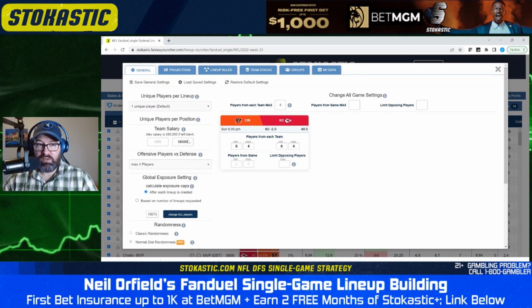I think that $1,500 is a pretty good starting place. You could leave a little bit more if you want to really avoid dupes. You could leave a little bit less if you're not as concerned with duplicating. But I think this is a good starting place just to avoid the most duplicated lineups.